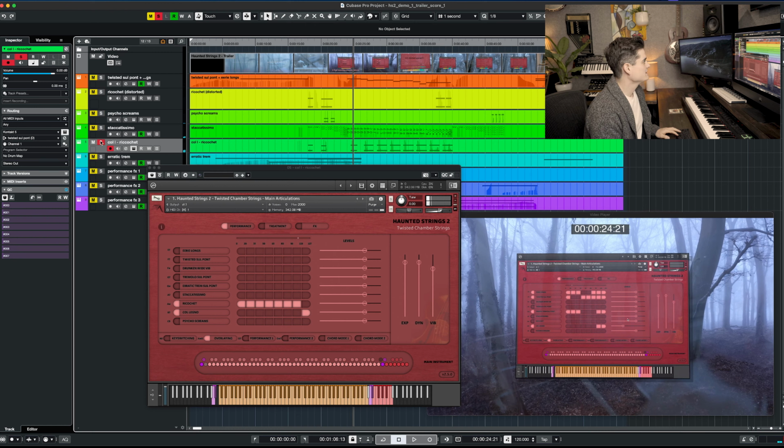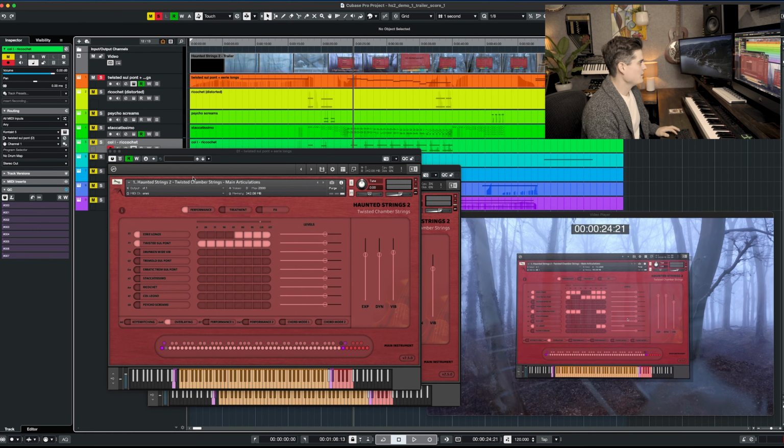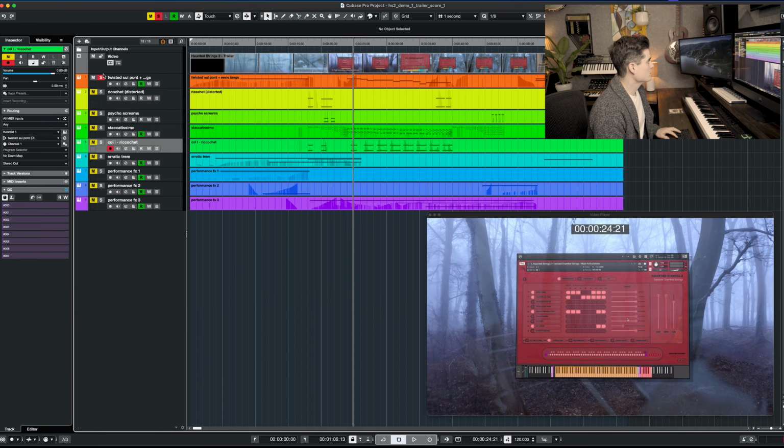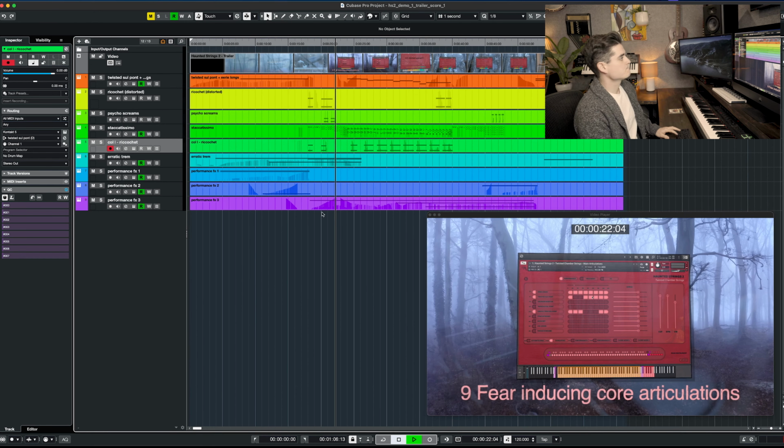Okay, so everything in the mix here, because we go into the main sweeping melody here, which makes use of the eerie longs and twisted sul ponts. In context, this is like that.